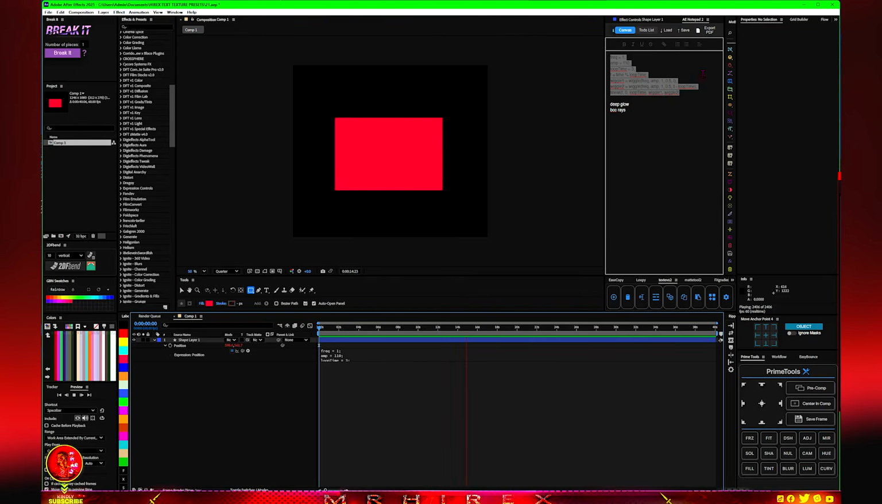So guys, take note of this extension. It's called AE Notepad 2, and you can get it online. So guys, let's move to the next.